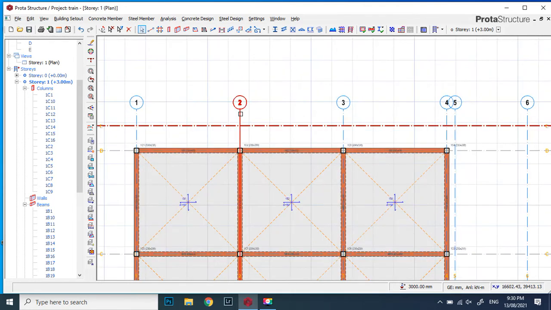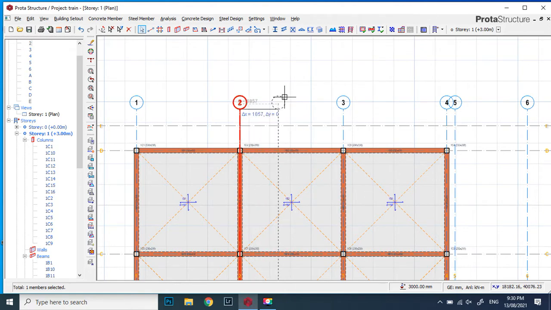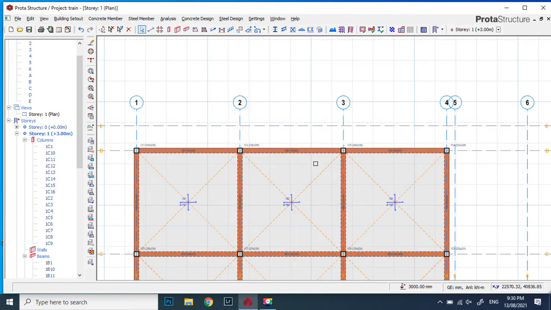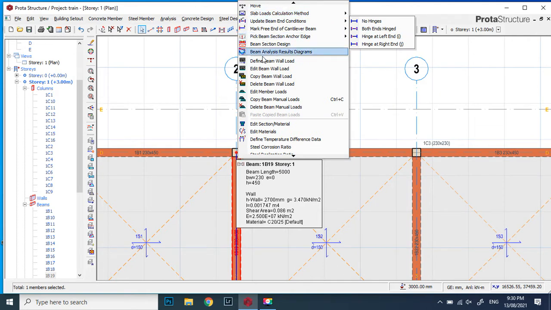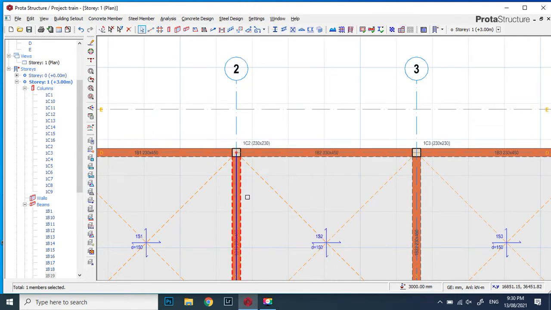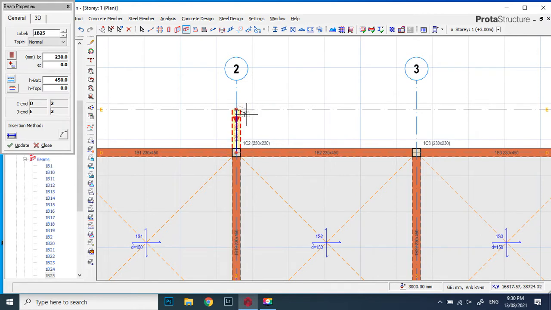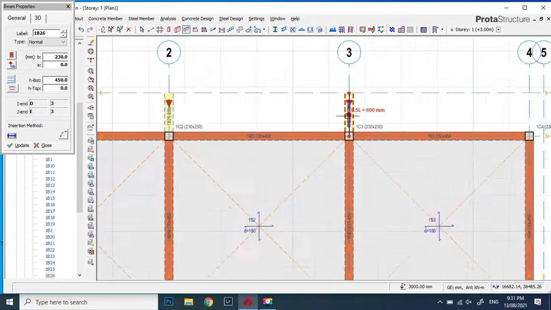Let's assume you have another grid line here. Okay, let's do something first. In creating your cantilever beam, you will move the beam here, right click. This is how you create your cantilever beam.